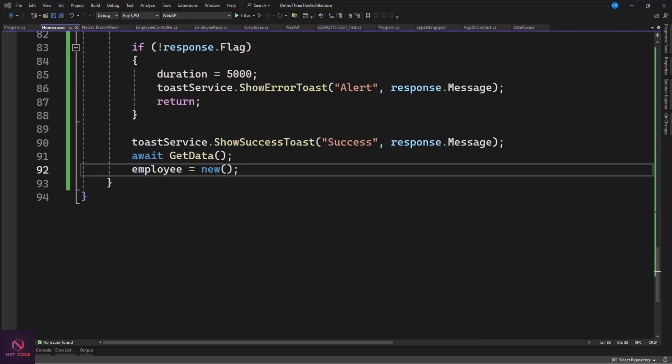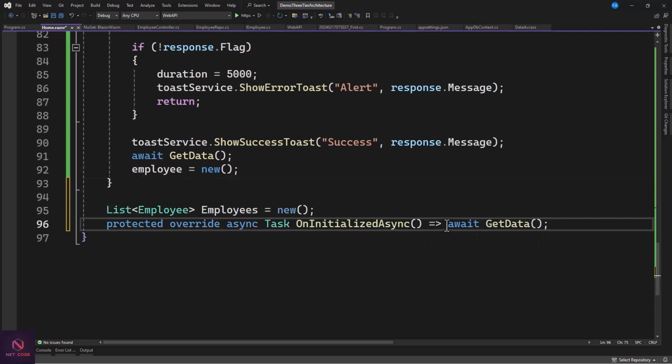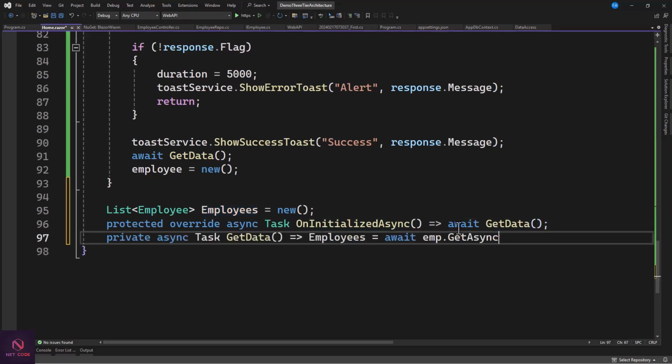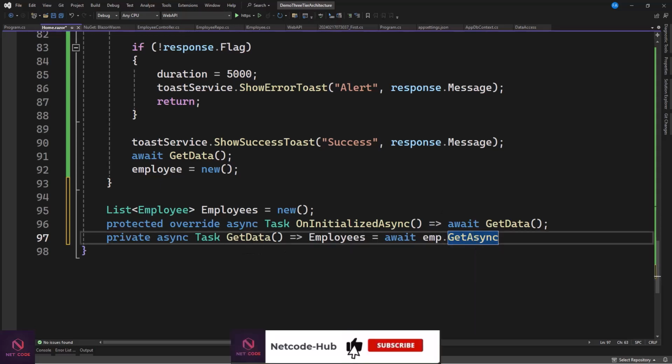Now let's get a list of employees. So when the page initializes, we can call a method here and await get data. This is going to, we have assigned a list of employees, and now where from this method, the method is very simple. It's calling an endpoint, that is a get async endpoint from the service and from the interface that we created. So get async, which is also going to call using the HTTP client to the endpoint of the controller, then going to return all the users that we have.